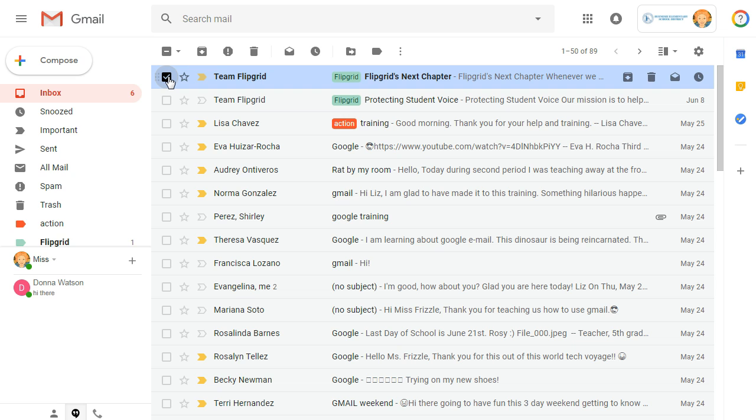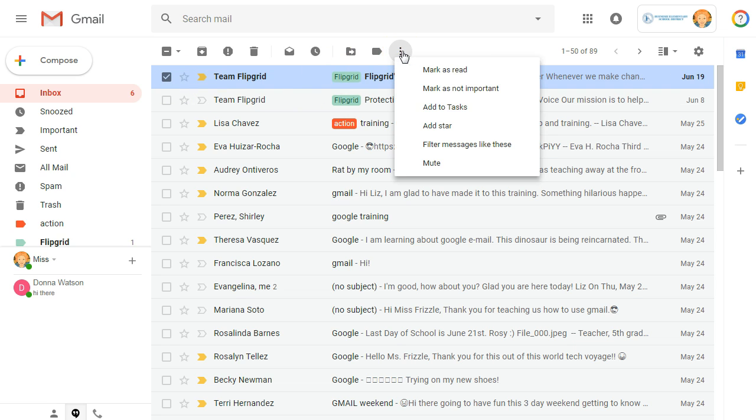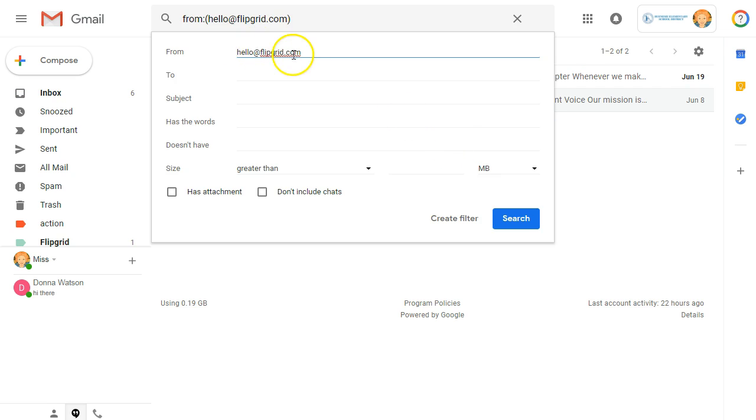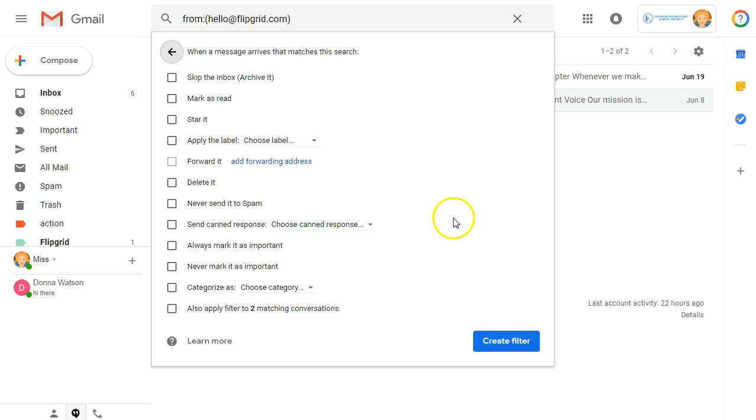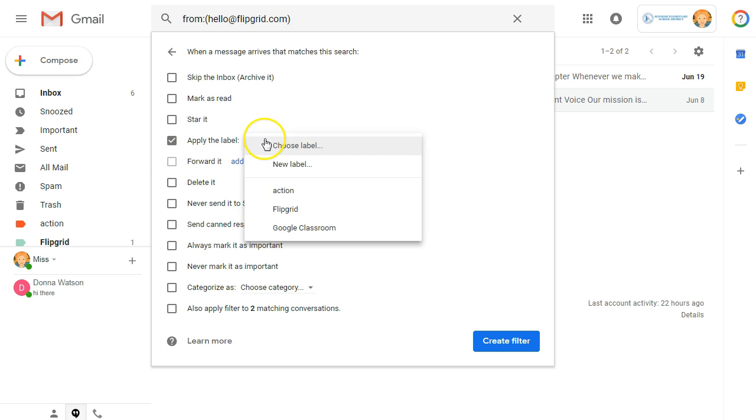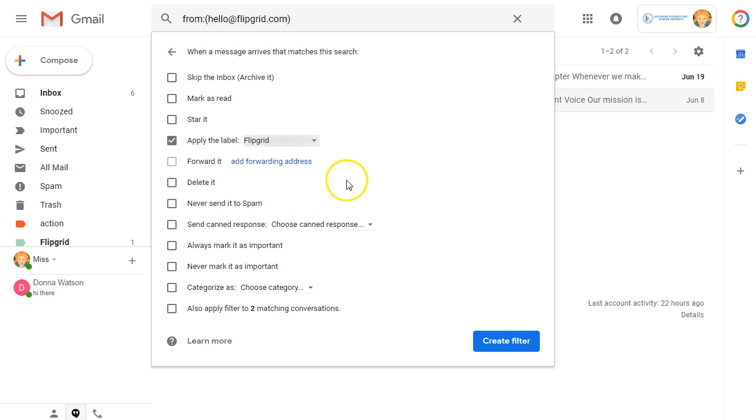I'm going to click on my Team Flipgrid email. Instead of coming to label, I'm going to go to the three dots and I'm going to filter messages like these. And all I want to do whenever I get an email from this email address, or maybe I want to set it for the subject. If I get an email that says Flipgrid in the subject, you decide. I'm going to create the filter. I'm going to click Apply the Label, and I'm going to choose the Flipgrid label.